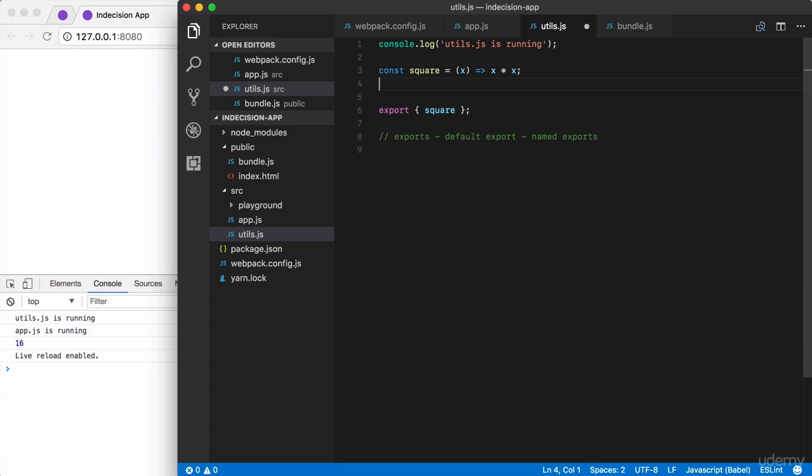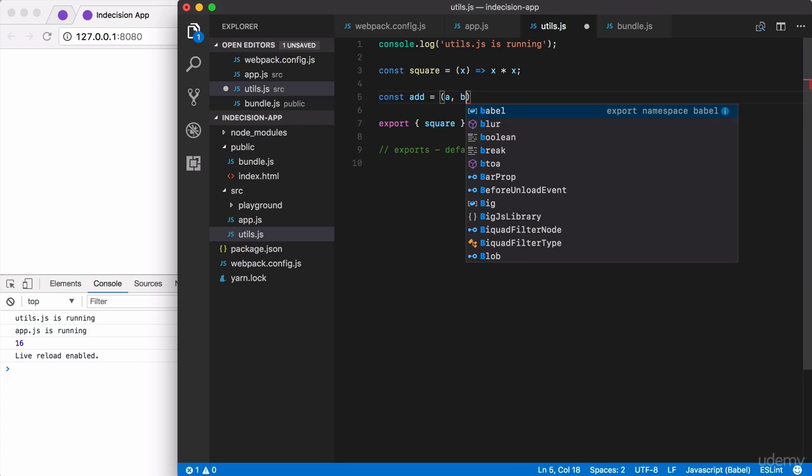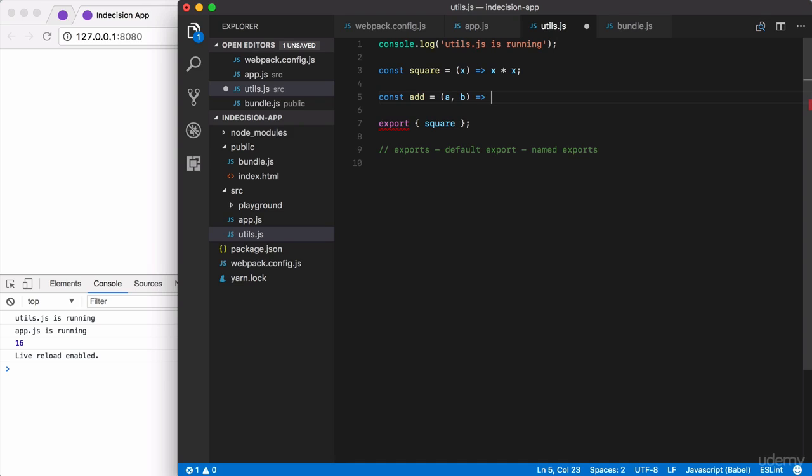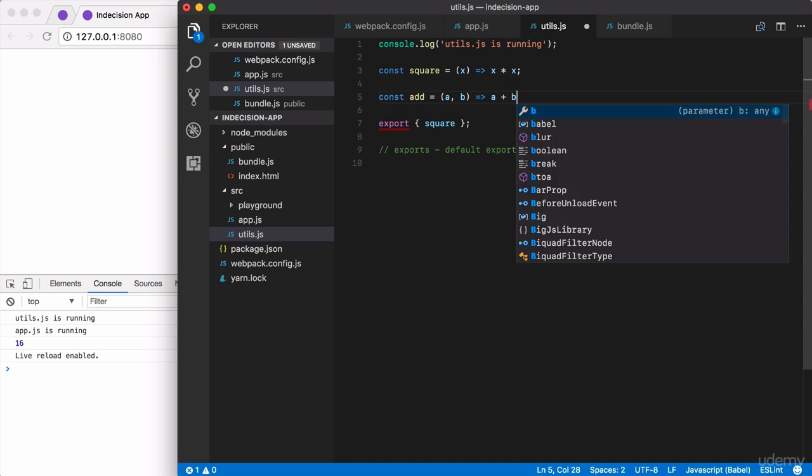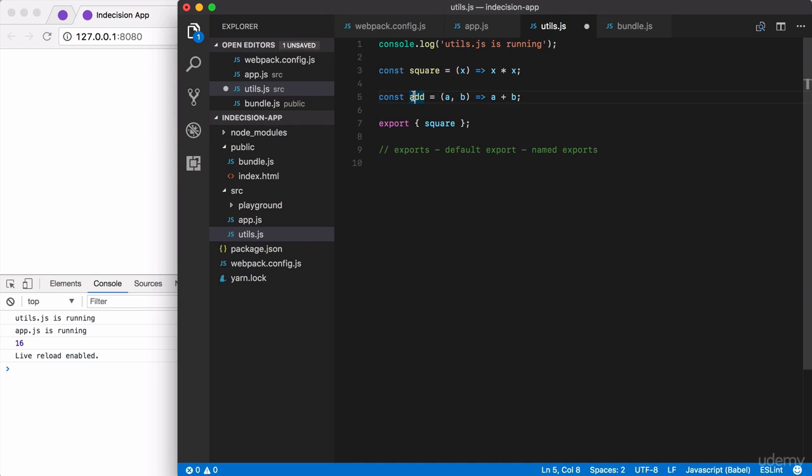This time around, we're going to make a const called add, and we can set up add to take two numbers, a and b, and we're going to have add return a plus b. So we can implicitly return a plus b. Now we have this new add function and we want to export it in order to take advantage of it in other files. So what do we do?